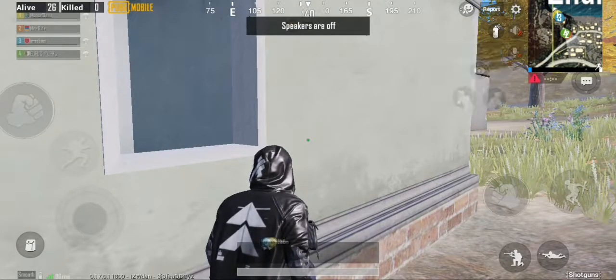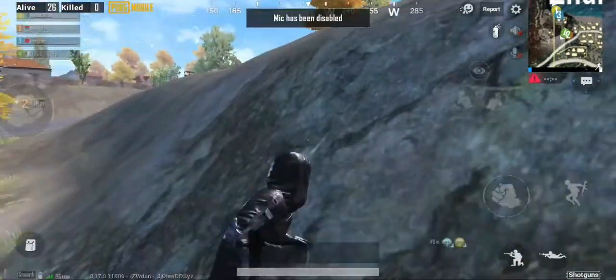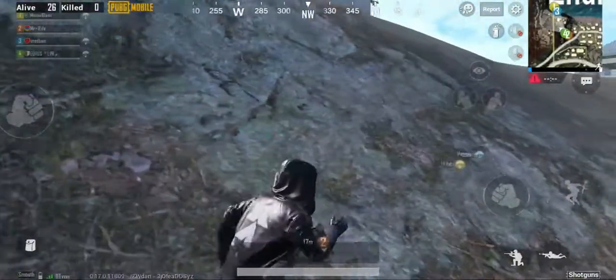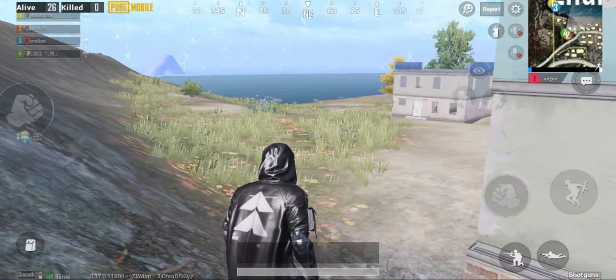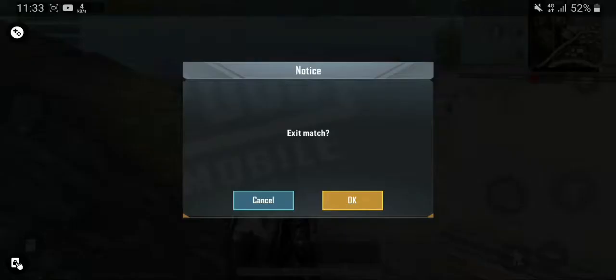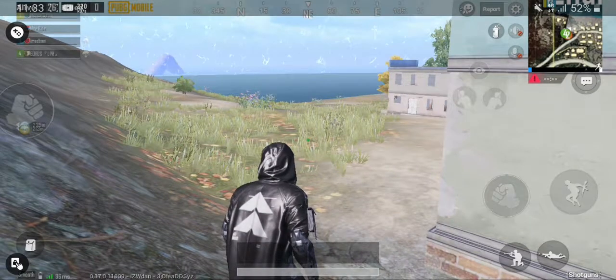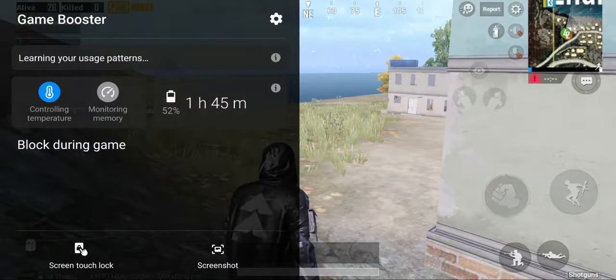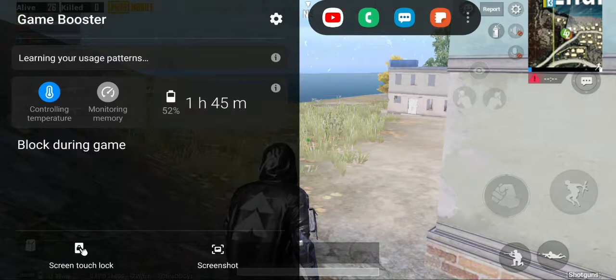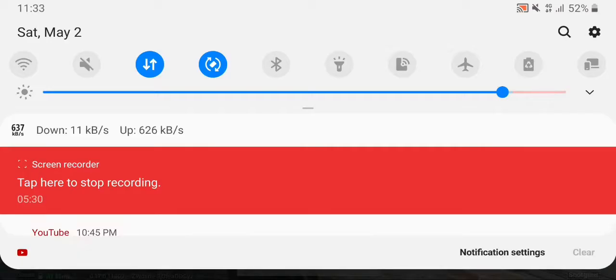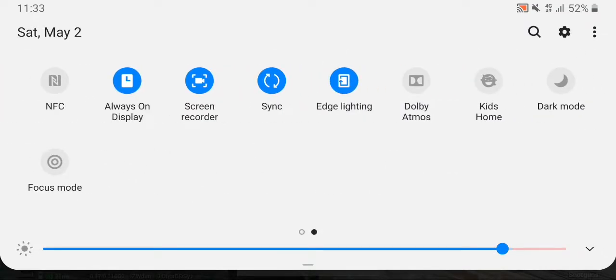I think we're going to stop here and we're going to exit the game. Yeah, before exiting the game, there is the game tool I was talking about. Before it was here, screen, touch lock, screenshot and recording, but there's not anymore. It's here, as I did show you guys, screen recording.